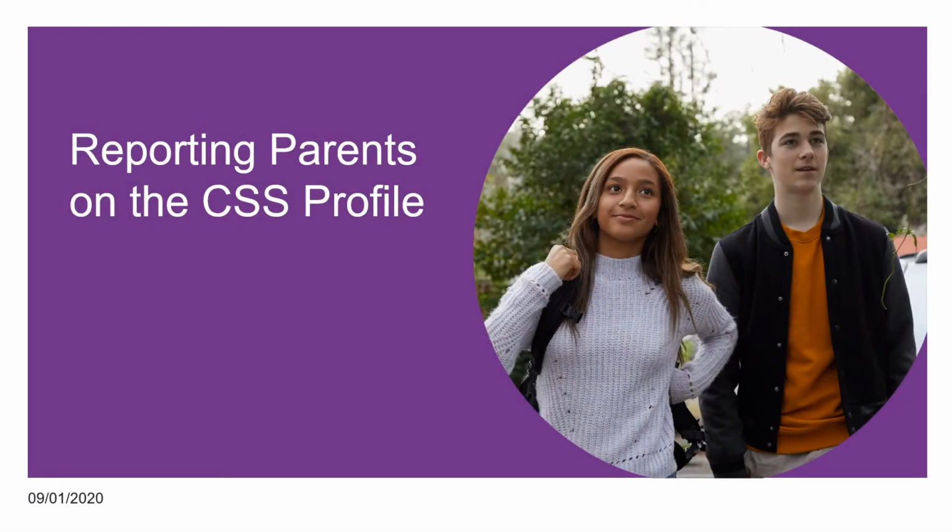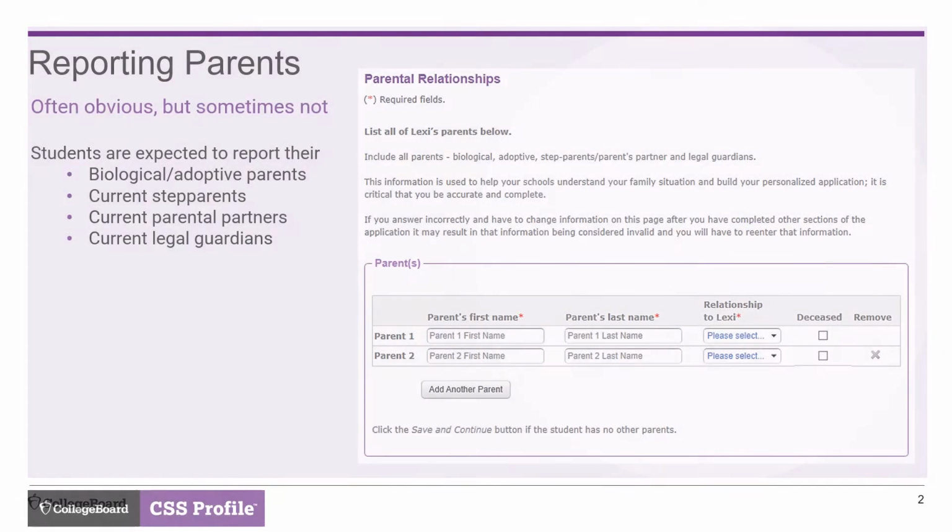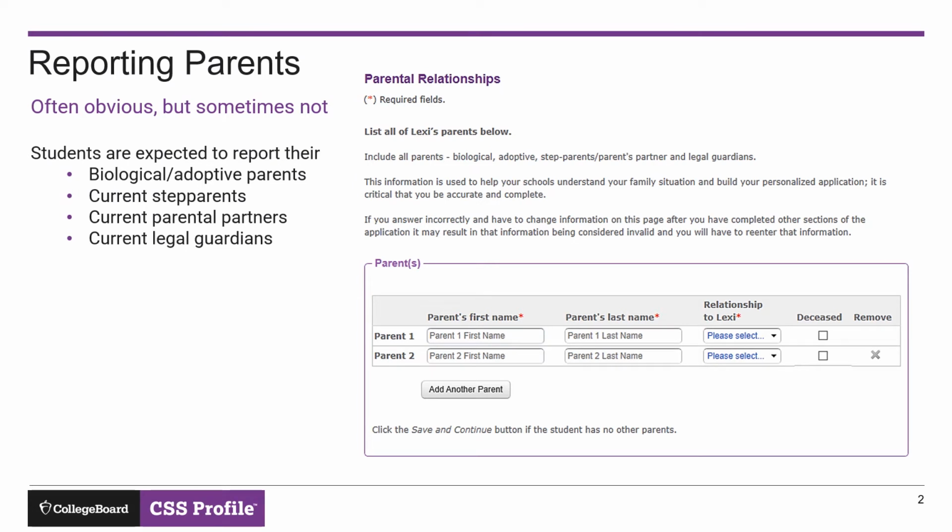We are going to talk about how you report your parents on the CSS profile. Students are expected to report their parents, whether it is their biological parents, their adoptive parents, their step-parents, or their legal guardians. Regardless of who the parents are or their relationship to the student, they are to be reported on this page.